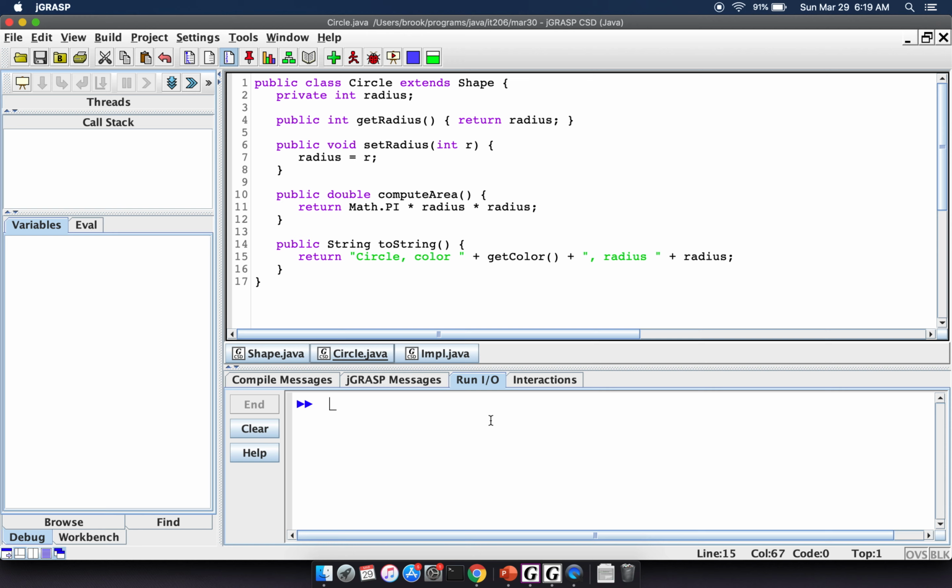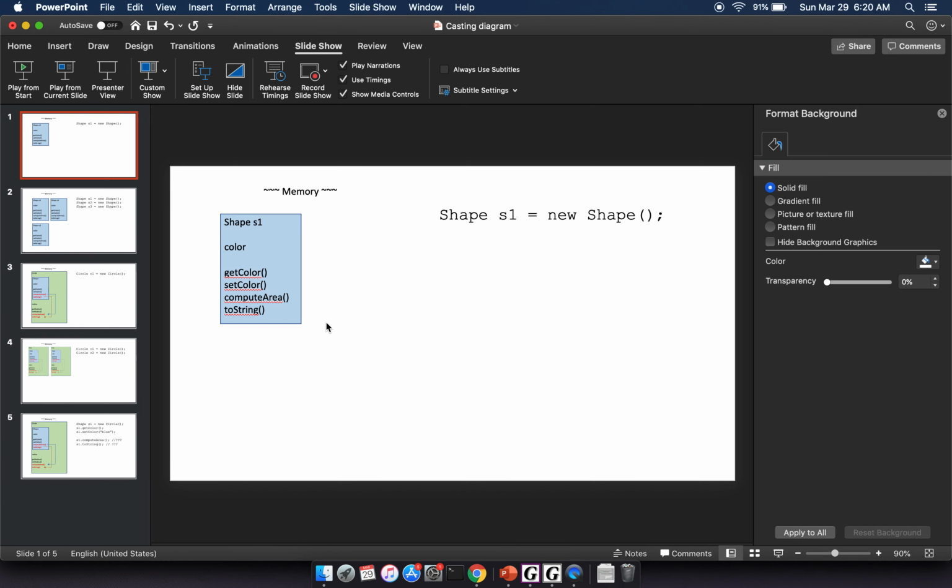And now I'm going to briefly switch over to some diagrams that I've created that hopefully illustrate what's happening in memory, which I think will lead to a greater understanding of references and casting. So let me just go over here really quick.